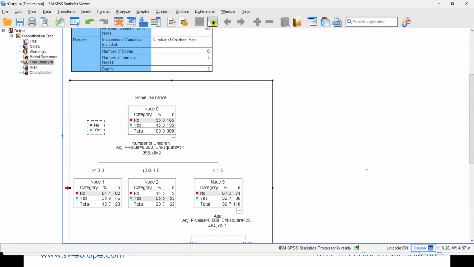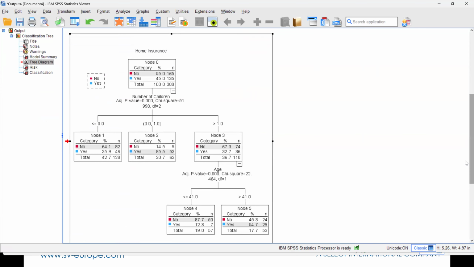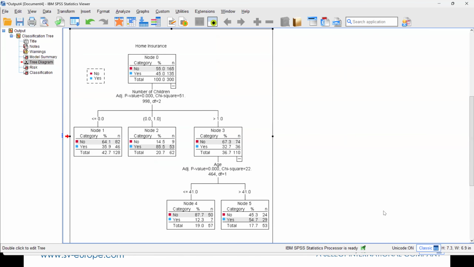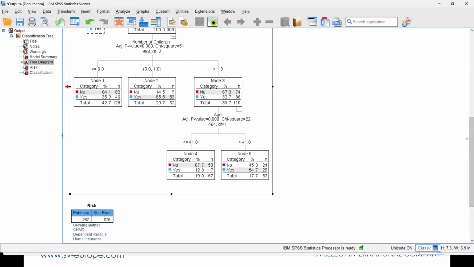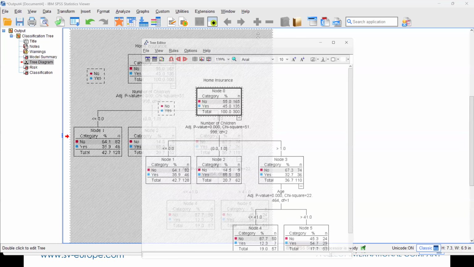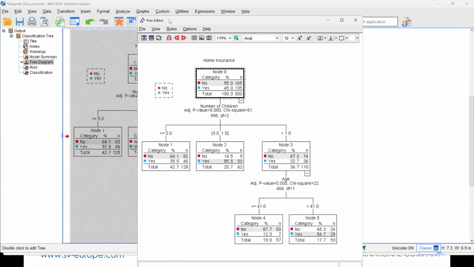And there we have this really simple tree created. We only had 300 cases in this tree. I'm going to zoom into it and show you. So that's what it looks like. What I normally do is double click on it and open it into its own little tree editor.